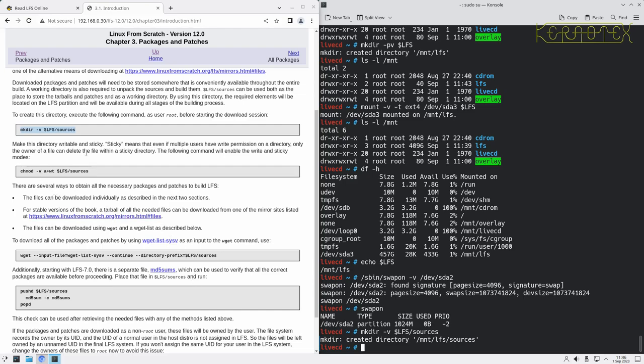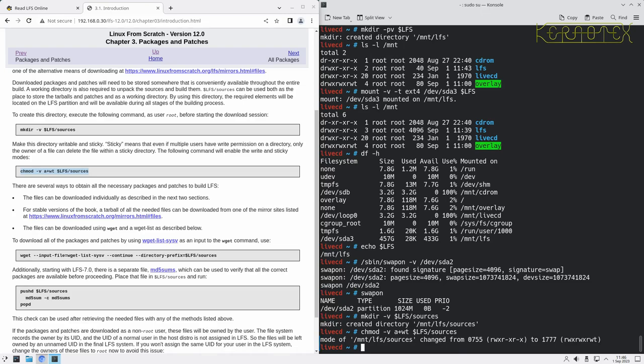Then we're going to make the directory writable and sticky, and it explains what sticky is there. It's just one of these special permissions that Linux has got. And you can see it's been indicated by that one there and the T there.